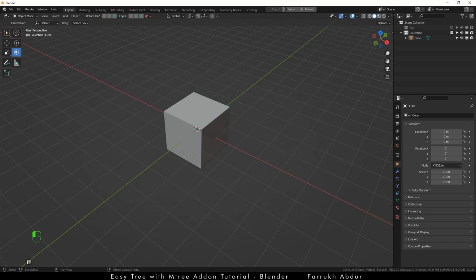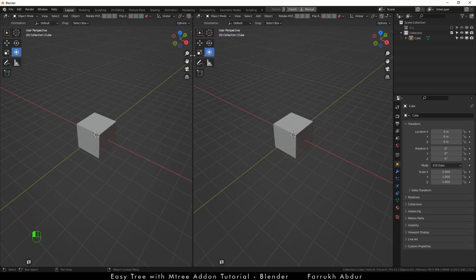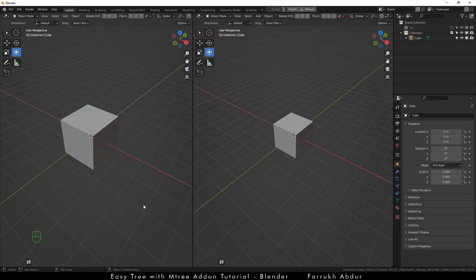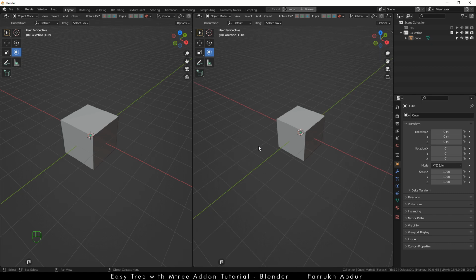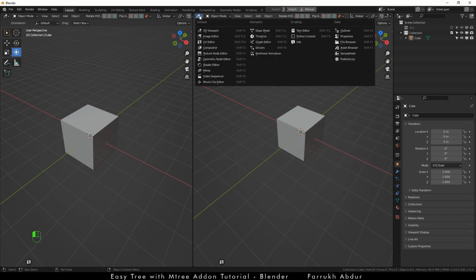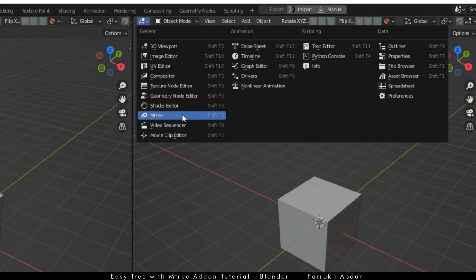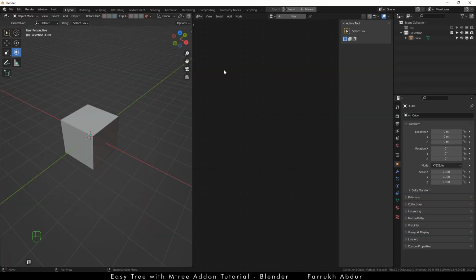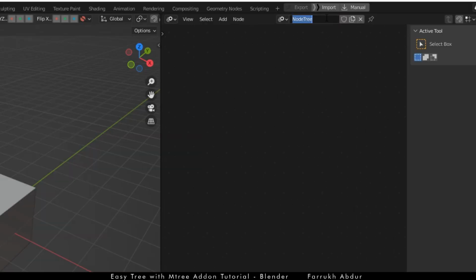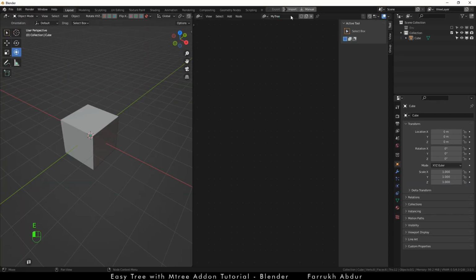I am going to split the viewport so we can see our tree model on one side and the tree nodes on the other side. In the left window, open the editor menu. You will see a new editor called Mtree. Click to view it. Here we will set up the nodes of our tree. First, we will create a new node. I am going to rename the node to Mtree.